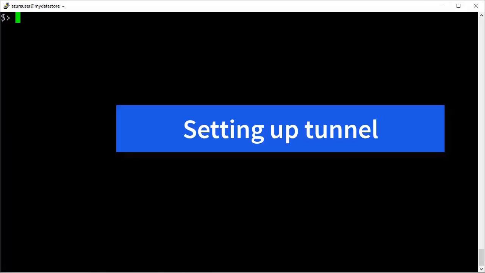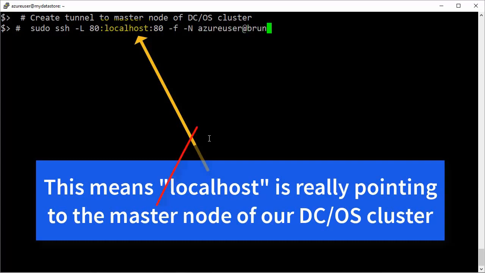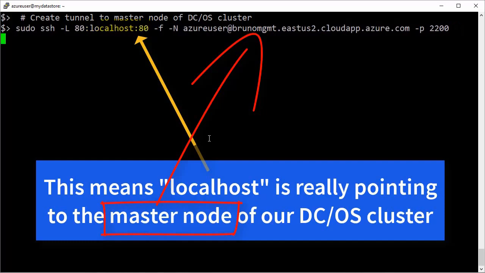So as explained, now it's time to actually set up the tunnel that we described earlier to the master nodes of our DCOS cluster. Again, creating a tunnel so that we can tell the cluster what to do. Again, as explained earlier, localhost really points to the master node of our DCOS cluster. We got that name from the portal when we created the cluster. Maybe we'll take a side trip and take a look at that real quick.